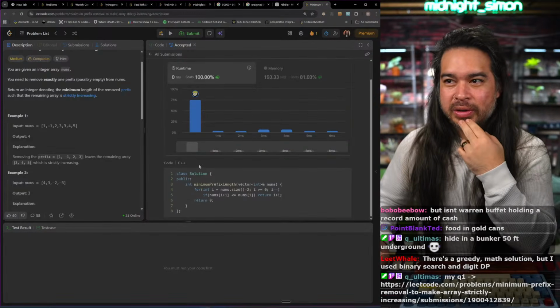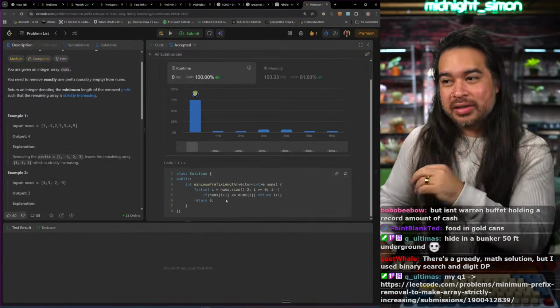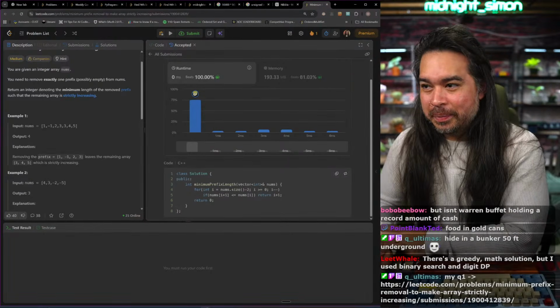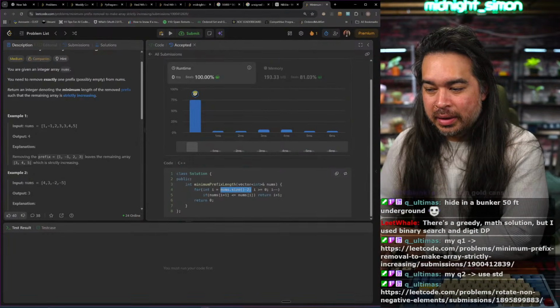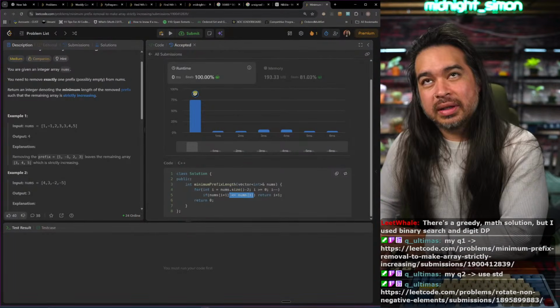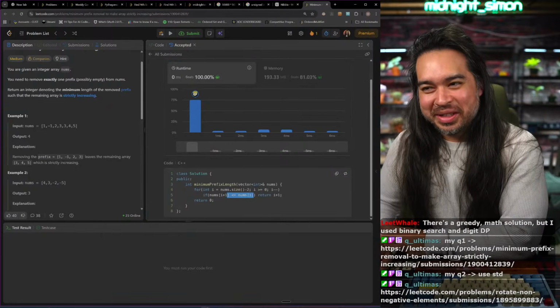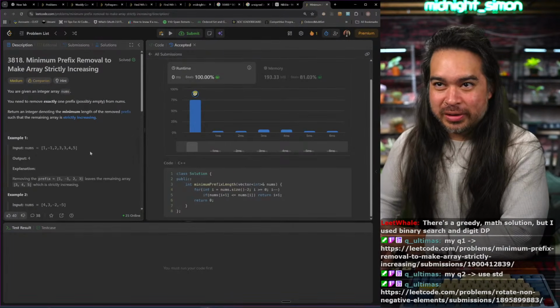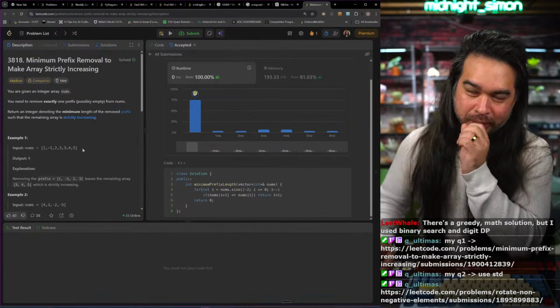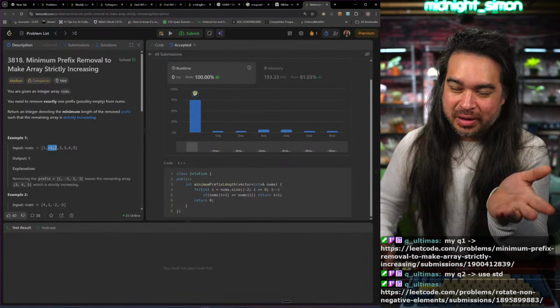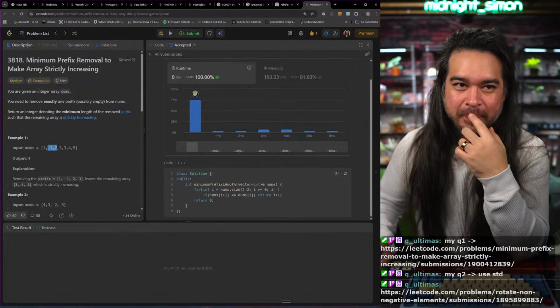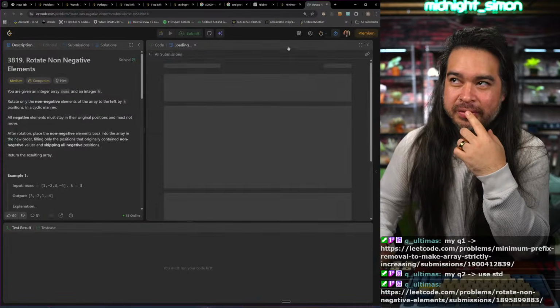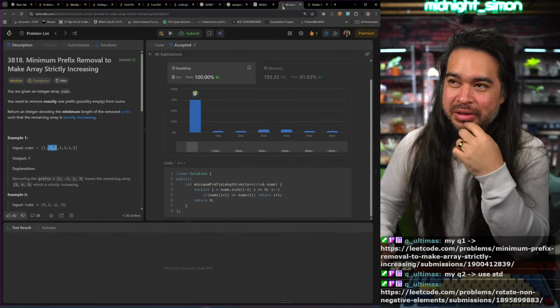Wait, what's this Q? Your Q1? Dang, that's so easy. You just start from the back, and the first... What a very nice solution. Start from the back. The first bad thing you see, that's the answer. Very good. I don't know. First thing I thought of was just binary search.